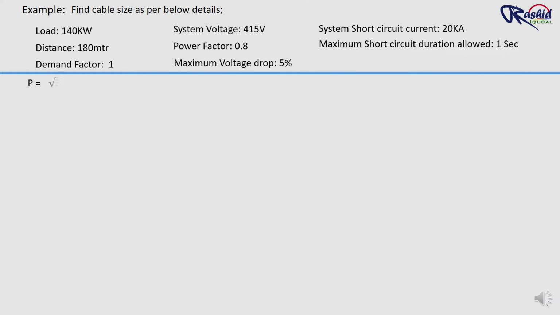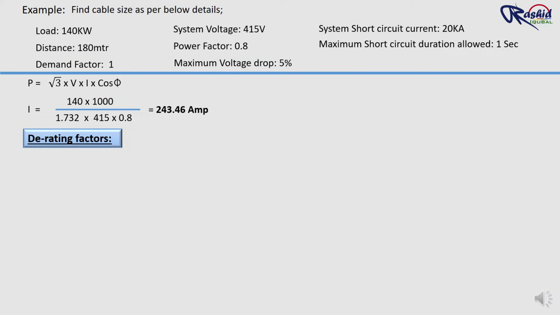As you know, the formula P equals root 3 VI cos phi, where V is the voltage and I is the current. Power, we know, is 140 kilowatt. Voltage, we have 415 volt. And we have to find out the current. So putting all known values in this formula, after solving this equation, we got 243.46 ampere. This is our current value. After receiving this value of current, we will find out the derating factors.